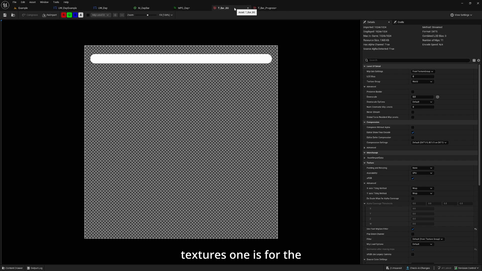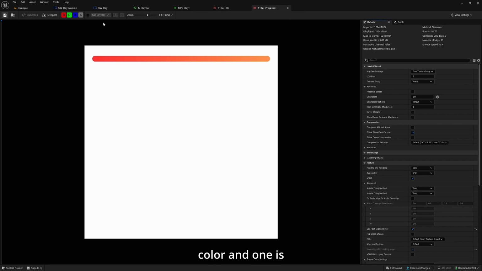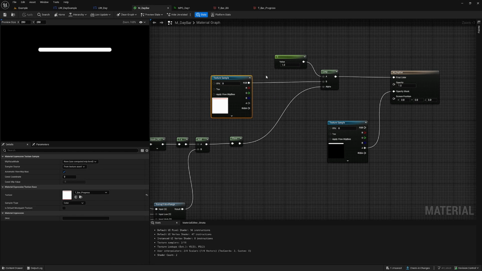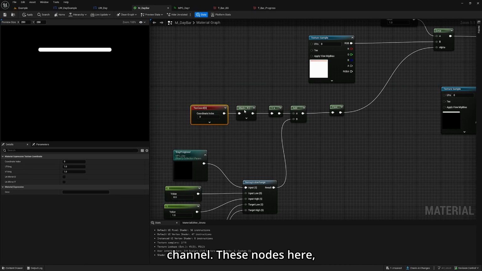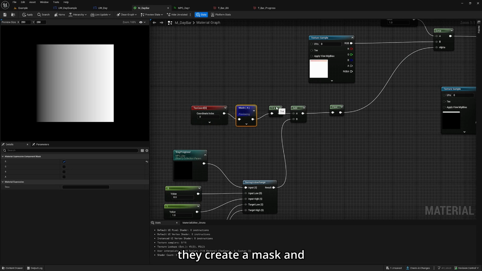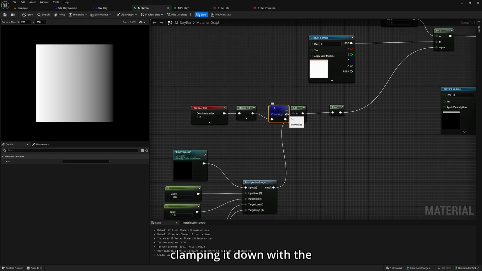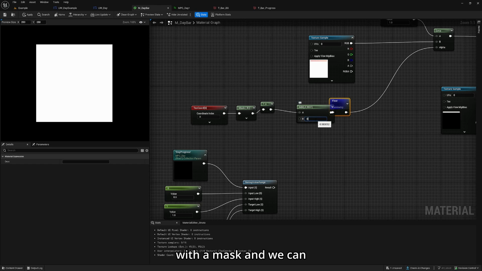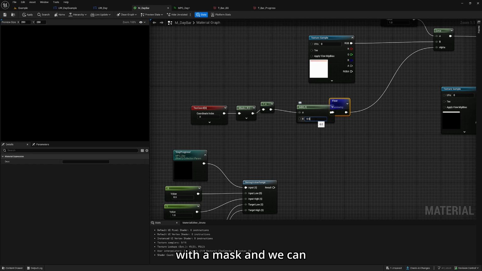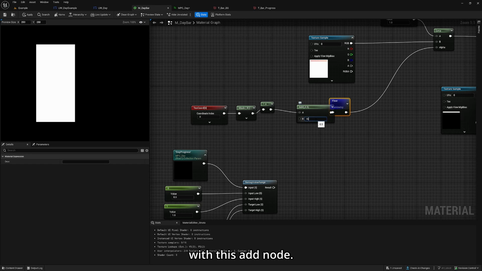We're using two textures. One is for the color and one is for the opacity. The transparency here, or the mask, is based off the transparency channel. These nodes here create a mask. I'm clamping it down with the floor, so we end up with a mask, and we can change the mask with this add node.